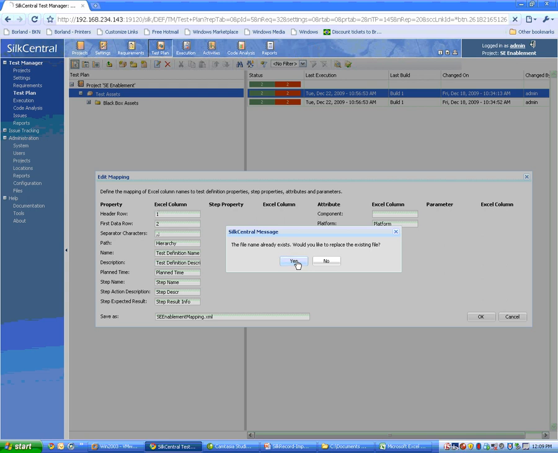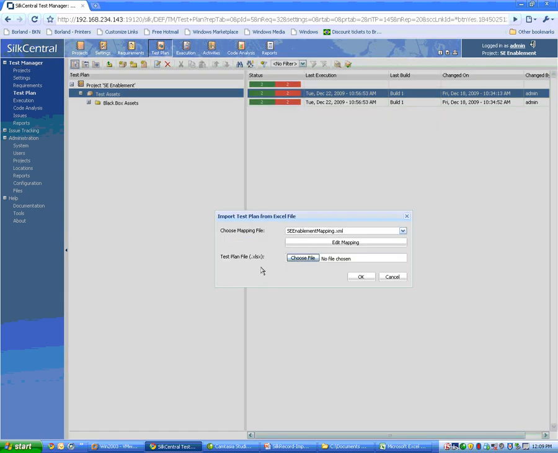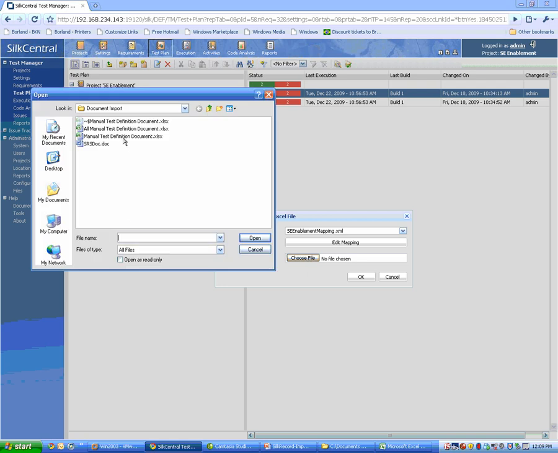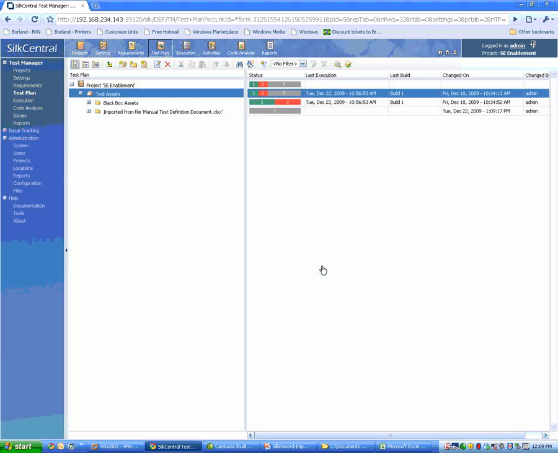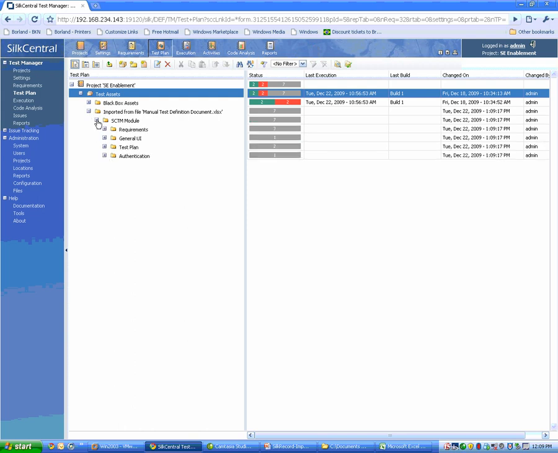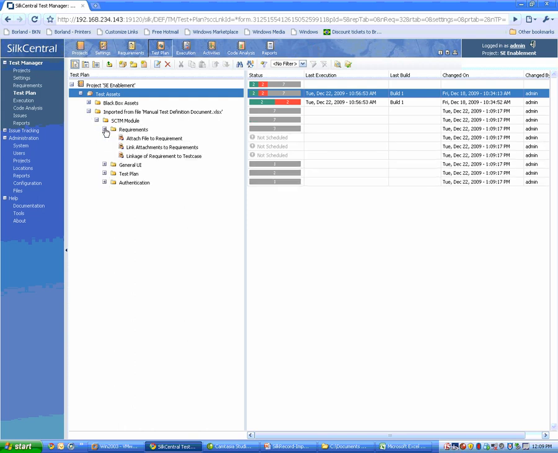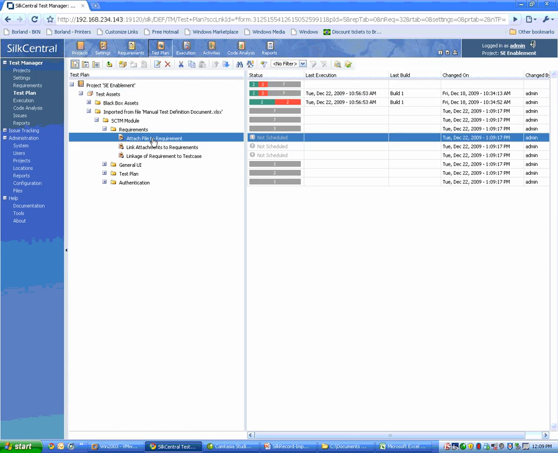It asks if we want to replace the file. Now all we have to do is choose the file we want to import. I'm going to go to Manual Test Definition Document. Click on Open. Click on OK. By default, SilkCentral will create a root folder with the name of the file you just imported. And then you will see the whole hierarchy that we created with the test definitions in it.